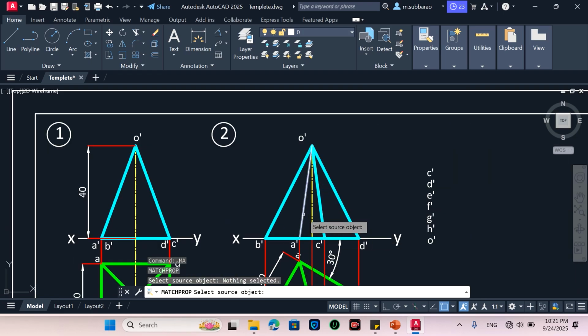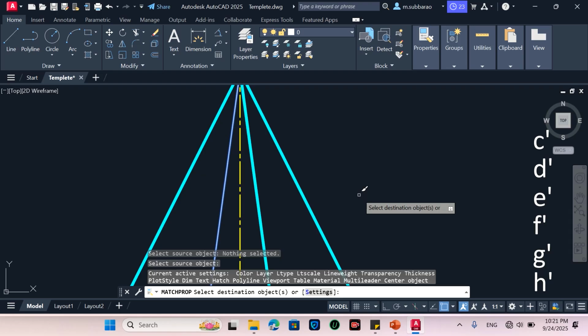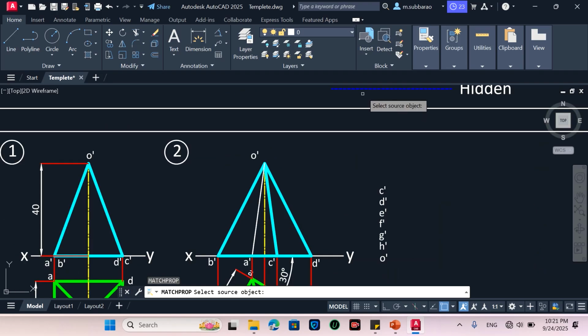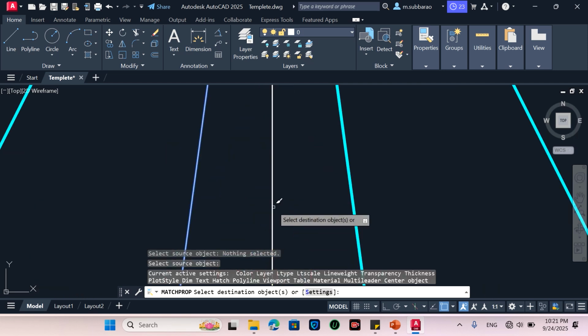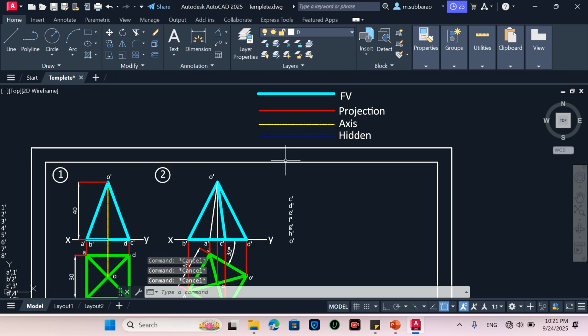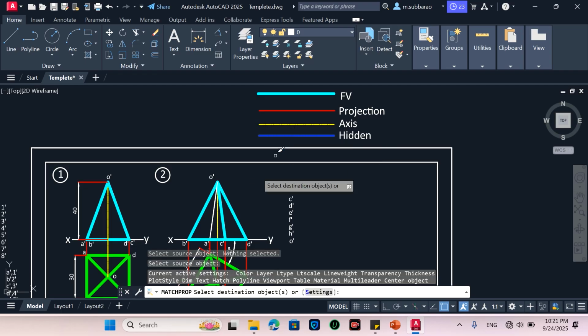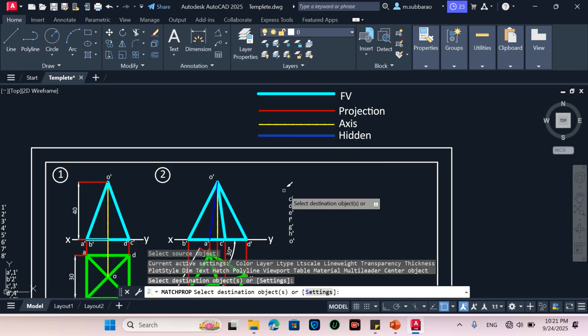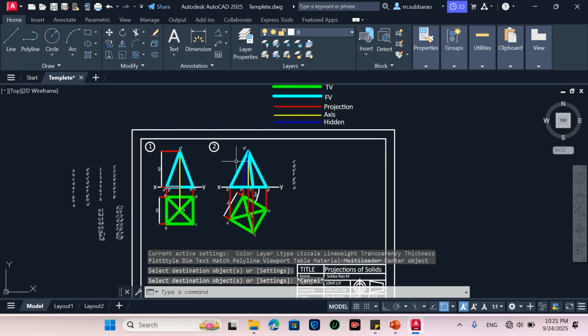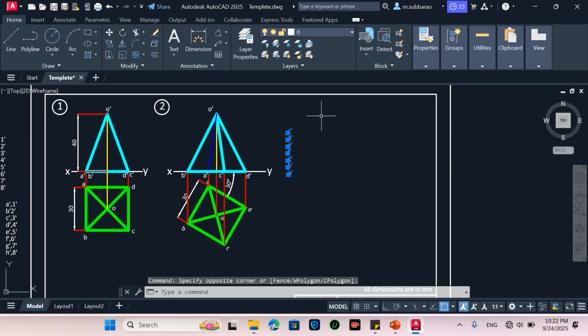So match the properties to the hidden line. Take this hidden line and select this. Now it is changing. No, it is not changing. Sorry. Again match properties. Select this and impose the properties to this. With this, the front view and top view of this second problem are also over. Now this is the solution for the second problem.